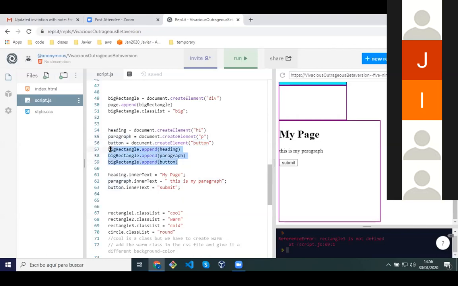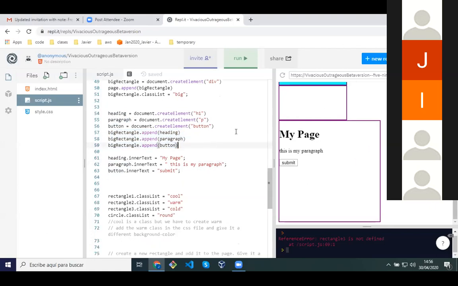Now the next 3 lines are appending those to the rectangle. I could have added them to the page, and then they would have gone to the very top. But I added them to the rectangle, which is the little page. And then I wanted to add the text to each one of those tags. So the heading tag has the my page text, and the inner text for the paragraph is this is my paragraph, and the button, the inner text is submit. Okay, cool. That looks great. And you guys notice that you can either append or change your text first. The order doesn't matter in this case.